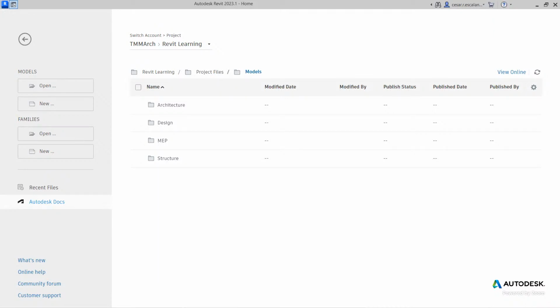It still says it's empty. I don't have it. It says you need permission to get it. And did you accept the invitation via email? Yeah, I did that before. I see TM ARC Revit Learning. But you don't see the folder that says models. Yeah, I don't see any information under there.